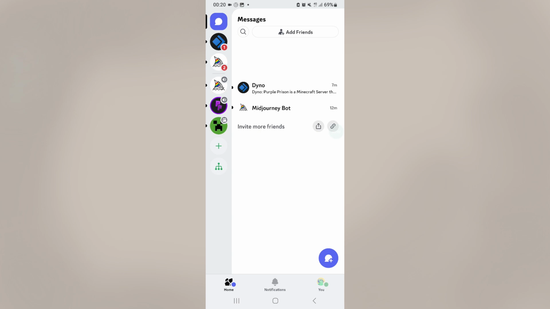Here's how you can easily change your Discord password if you forgot it. So without wasting much time, let's get started with the video.